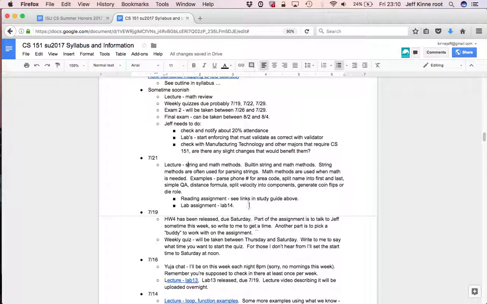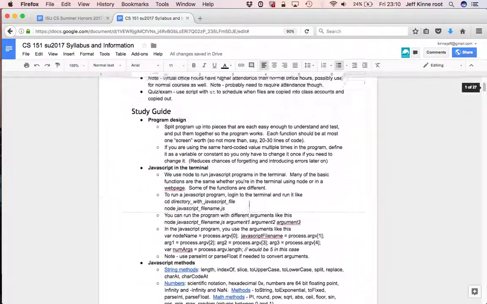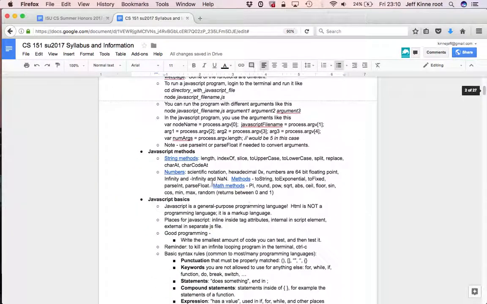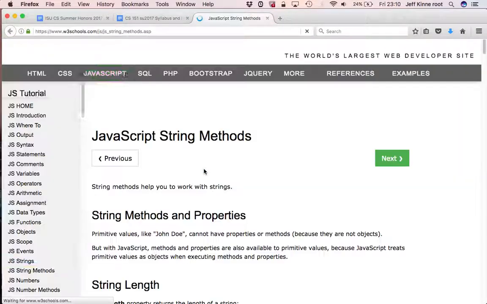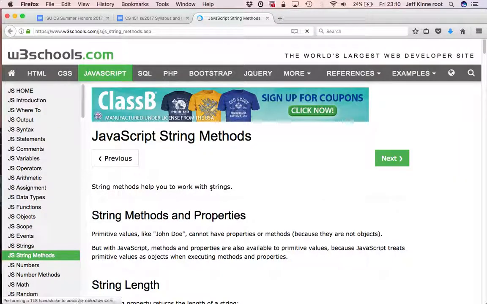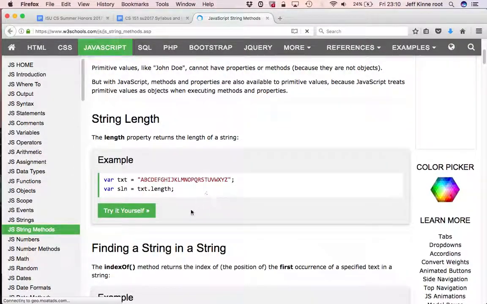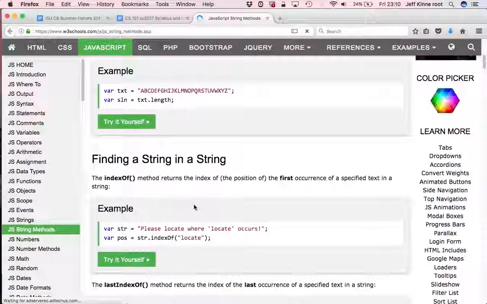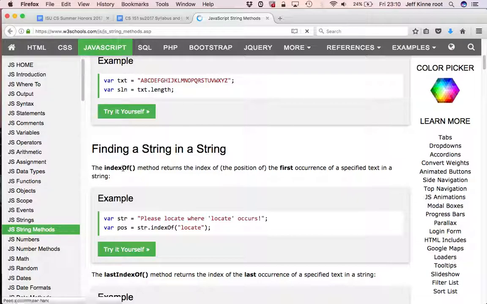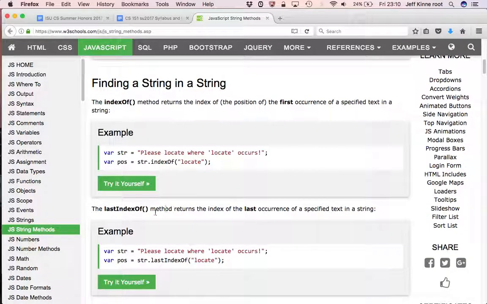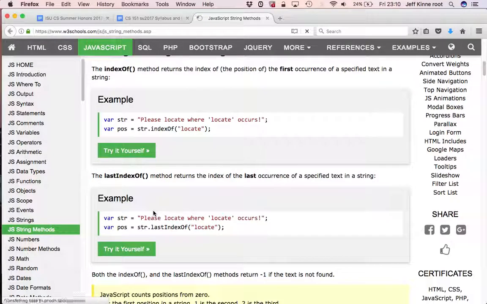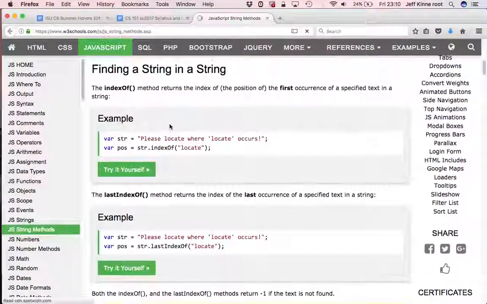Okay, now let's go ahead and take a look at what we have available to us. So here we have the string methods on the W3 schools. So we have length, index of, looks up inside of a string, so that could be useful. Last index of searches from the back. Let's go ahead and use index of here.